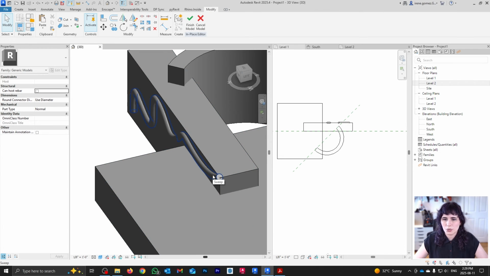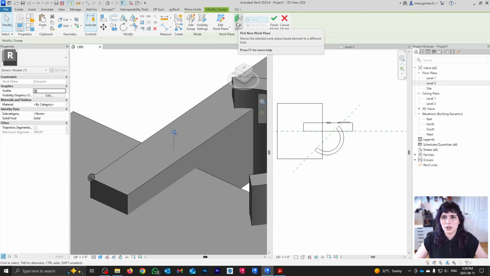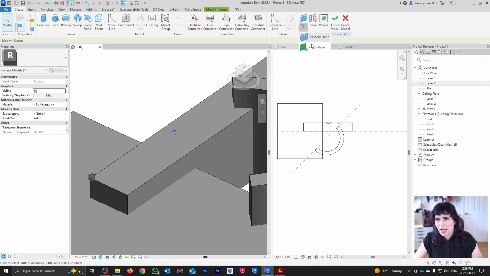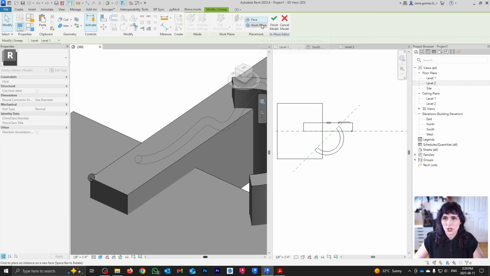So I'm going to do that because what I can do is I can select this new guy and I can say that I want to give it a new work plane. So you don't always have to come to create, set, pick a plane. You could have something selected and say I just wanted to have a new work plane. And see, you can choose either a work plane, so level 1, level 2, or this 1 and 2 that we selected, or a face.